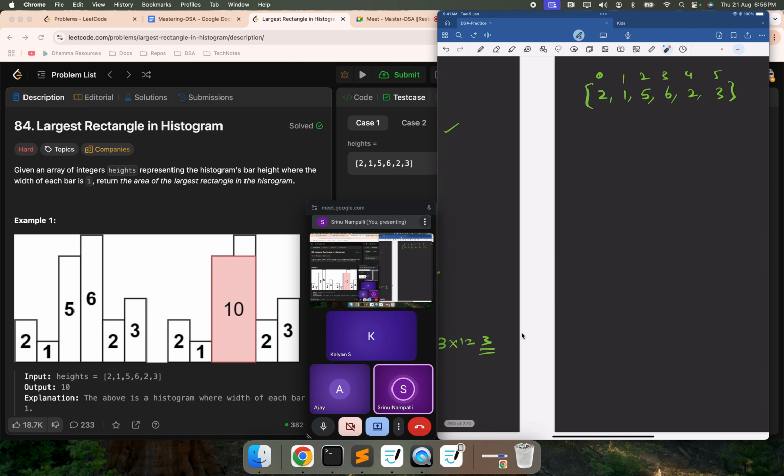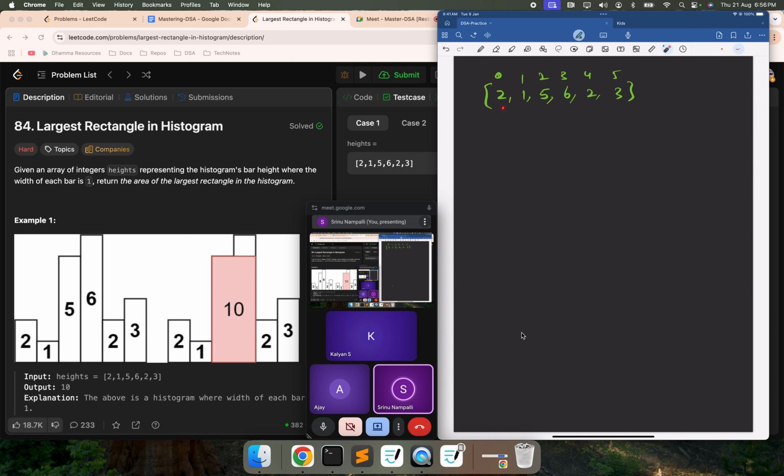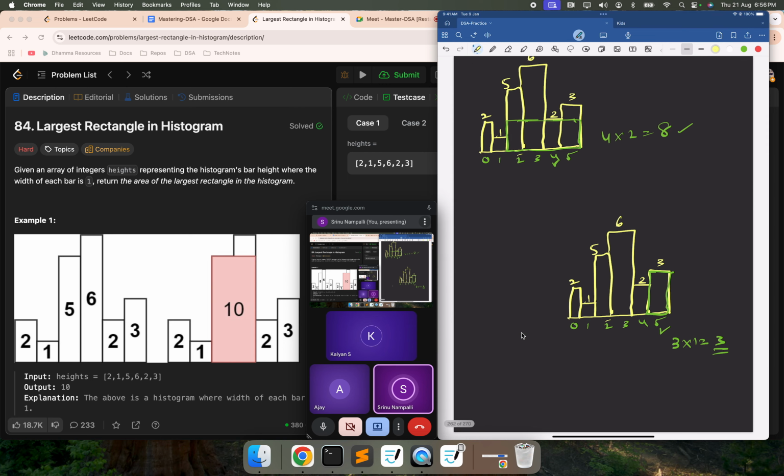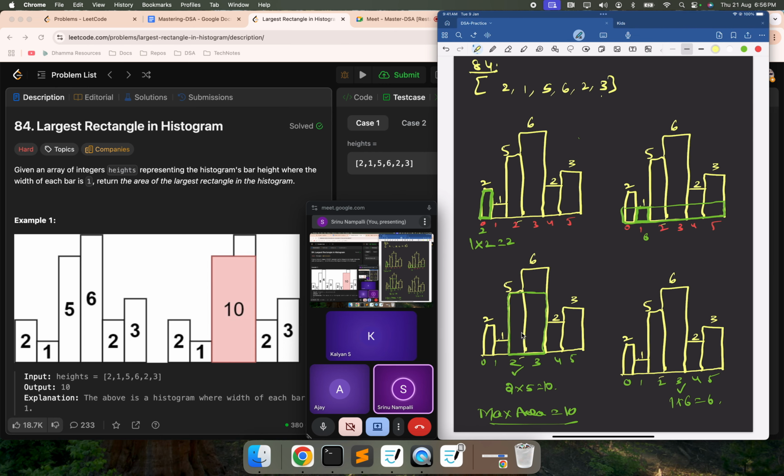So let's say you are at index 2, right? How do you know that? Can you tell me? I wanted to hear from you. Okay, so let me explain. You are at index 0, and at index 0 you have value 2. What did you understand here? I need to find out what is the previous smaller element and what is the next smaller element, right?